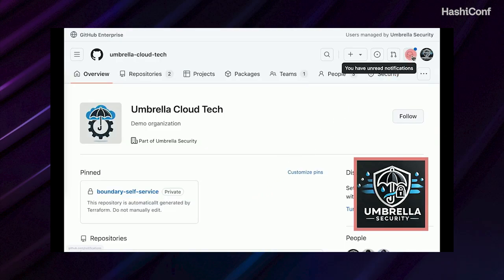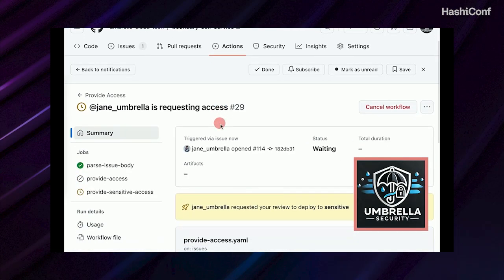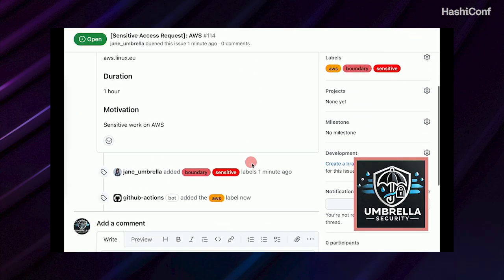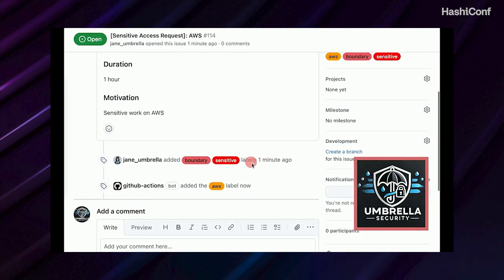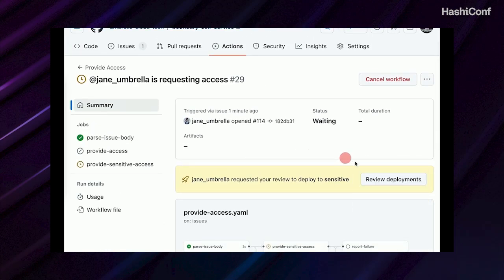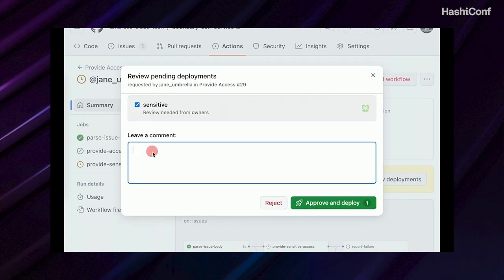And we can see that there is a notification about something going on. The administrator can open up this access request and open the associated issue. And if everything looks fine, the administrator can go ahead and approve the request. Looks okay to me. Perfect.